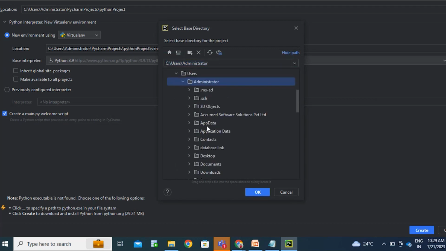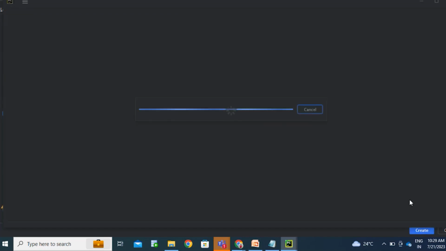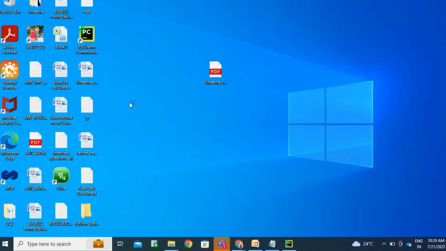Okay, I have user and then I have desktop. In desktop, I am creating a new folder, which will be my Python training. Okay, this is my Python training project. Ignore the other things. Just give the location of this and click create. What it will do is create a new project with the name Python training. And if you observe the desktop, you can see the folder Python training over here.